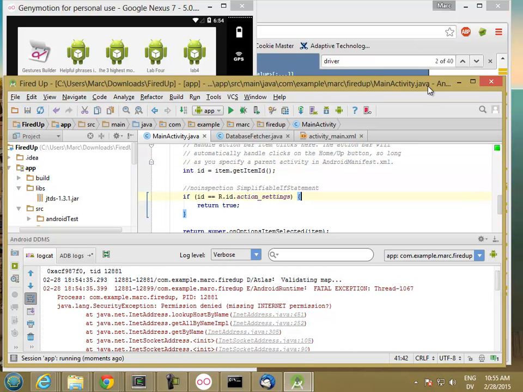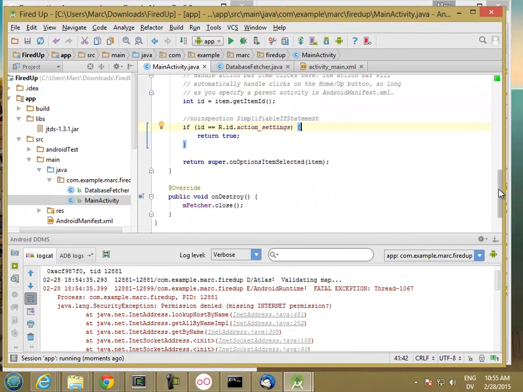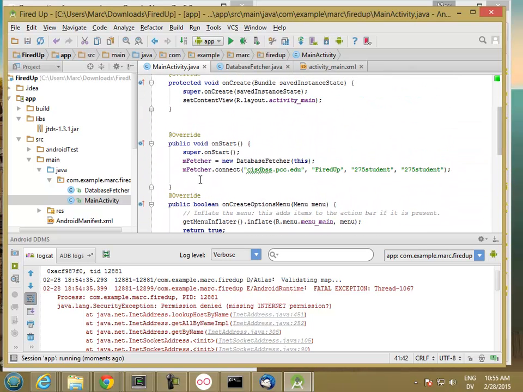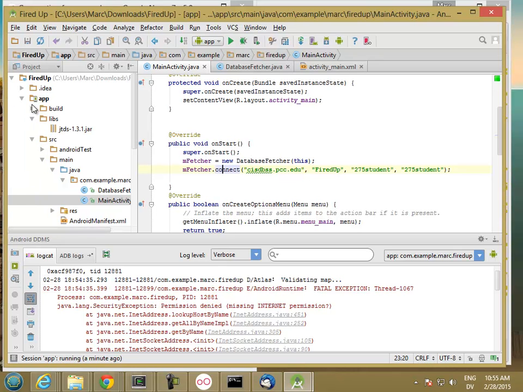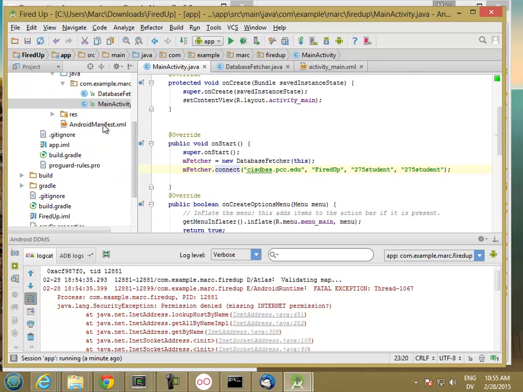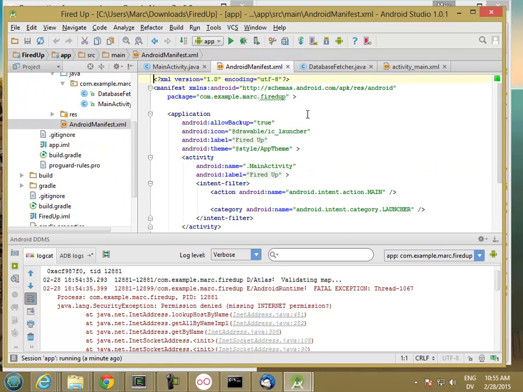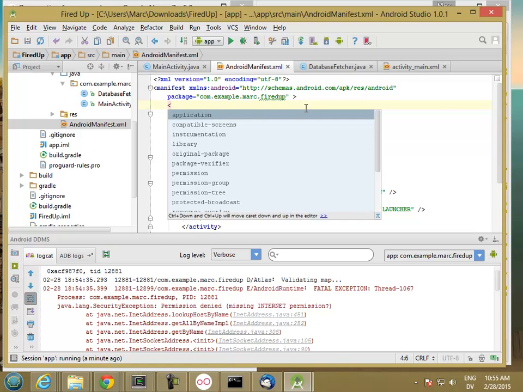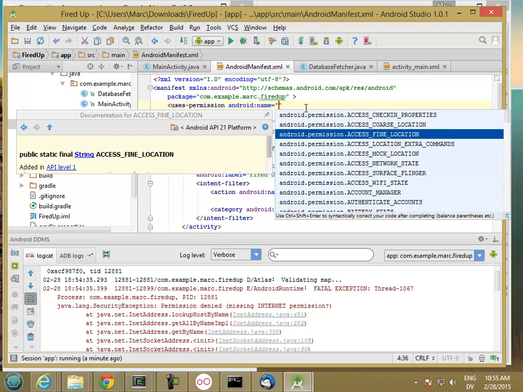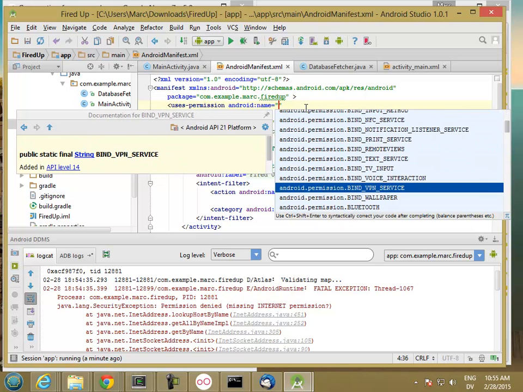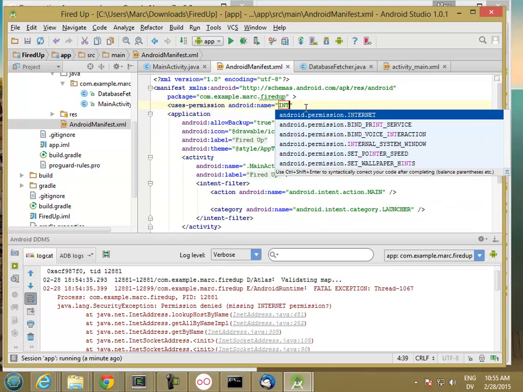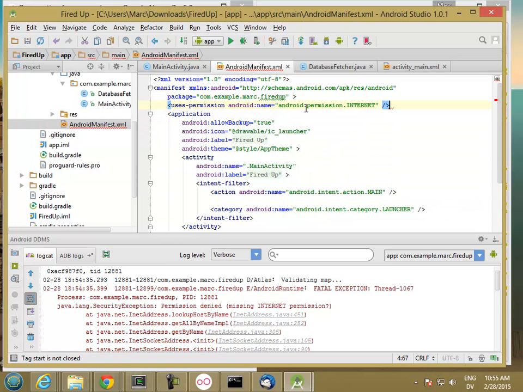Let me take a look at my connection, cisdbss.pcc.edu. Oh, missing internet permission. Yeah, so I have to give my app internet permission here. So that's going to be in the manifest. And right at the top, before the application, I'm going to add uses-permission. And I need internet. Oh, internet. Right? So now let's try it.